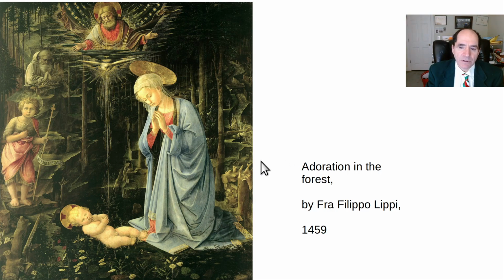Okay, here's an Adoration in the Forest by Fra Filippo Lippi, with the Virgin Mary and the Child. There's John the Baptist right there. And there's the Trinity with the Holy Spirit and God the Father.